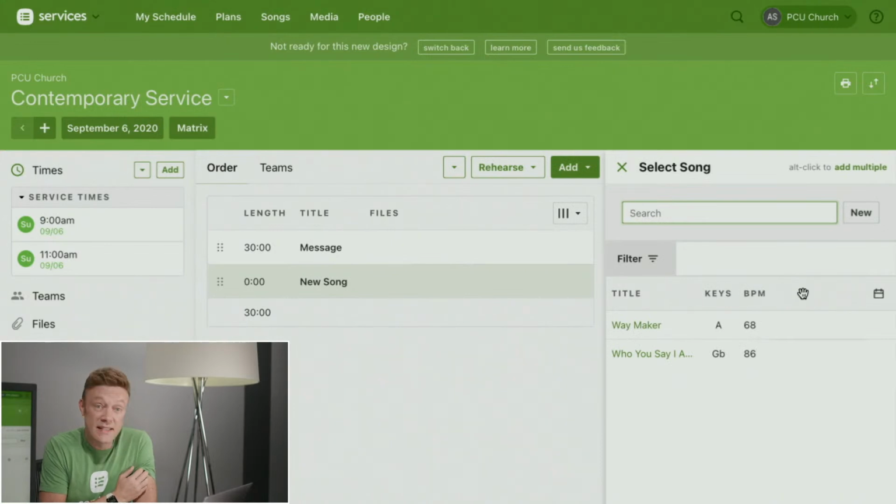And it's actually going to load our whole song library right here in this drawer. So there are the two songs that we already created, Waymaker and Who You Say I Am. Perfect. Now, there are a couple ways to do this. I can click this and then it'll add it and then add another song. But I want to add both of these. If you just added 5 songs to your library, you want to add them all at the same time. So let me show you how to do that.